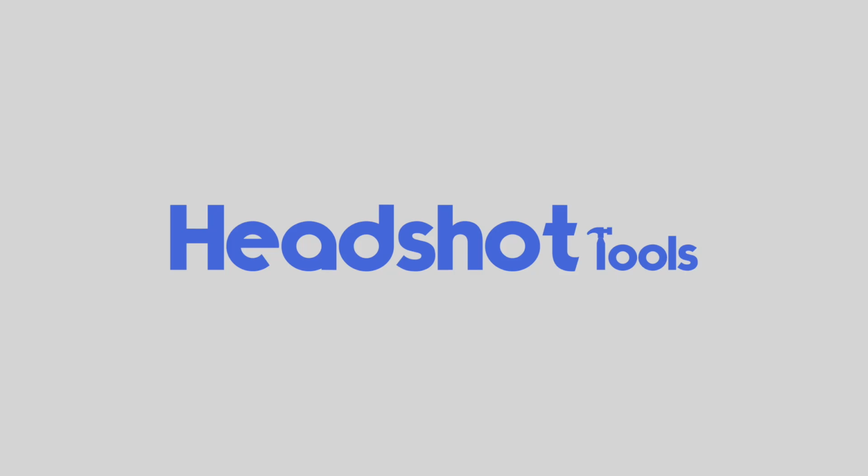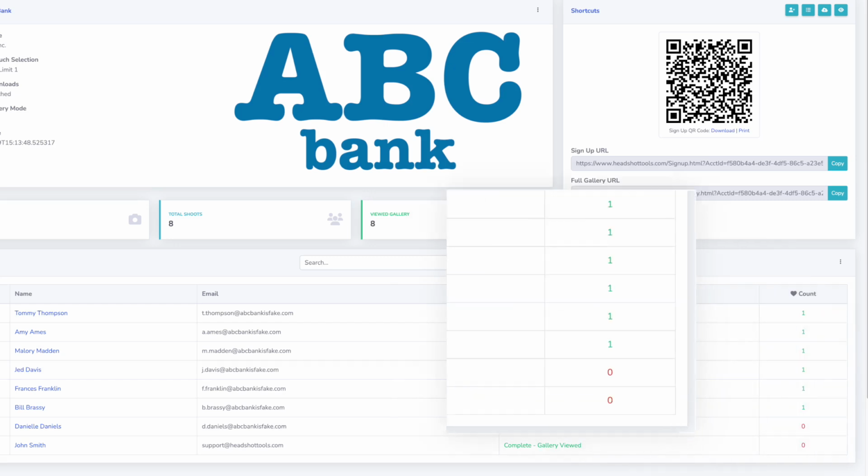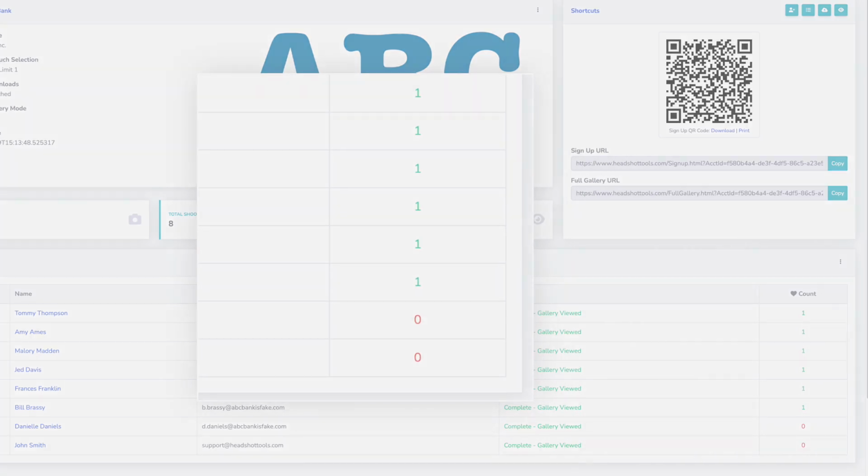If you're new to using the image retouch selection options in headshot tools, or you're having a hard time getting participants to select, follow these best practices to get the most out of the system and complete your jobs quickly.